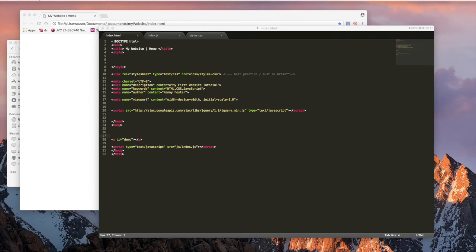Okay, so now let's look at conditions, and more specifically, conditional statements. So you can perform different actions for different decisions in JavaScript. To achieve this, you would use conditional statements. The following are all conditional statements that we're going to look at today.